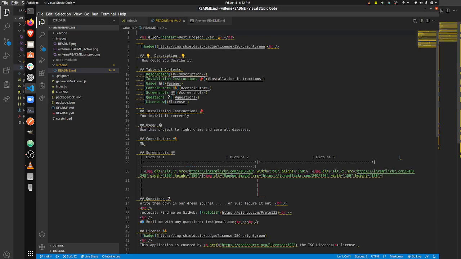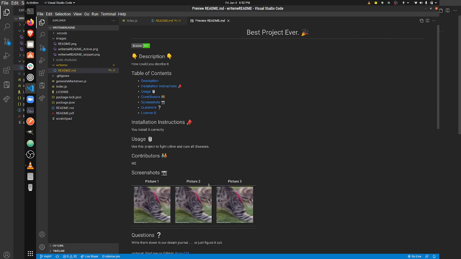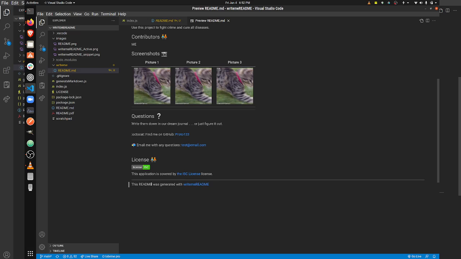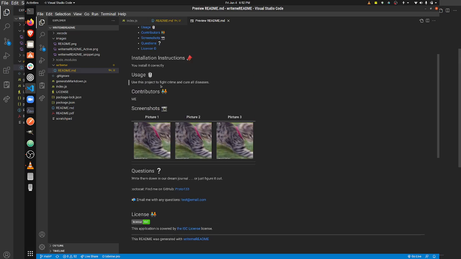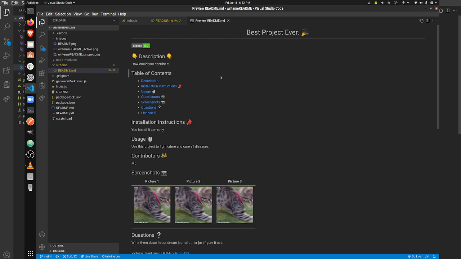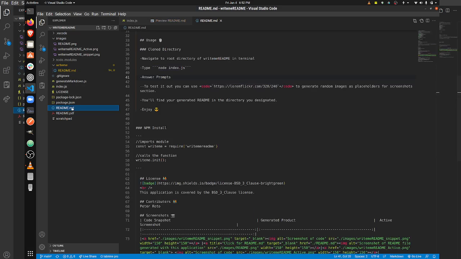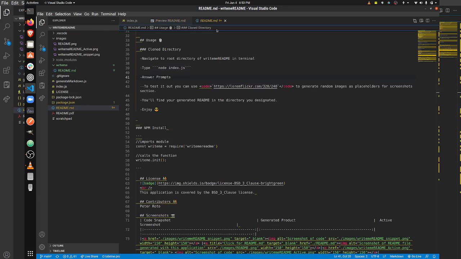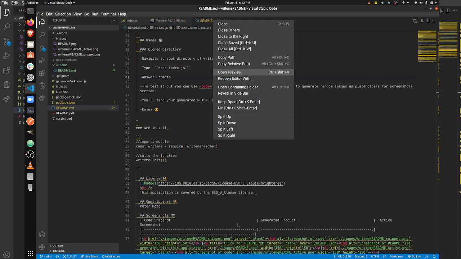For some reason, it's not working on local previews. And then there's a little credit I give myself here. Got your license, questions, contributor, screenshots, installation, and description. Obviously, it's a little bit more full, and let's say I actually used this application to create the README for this project.